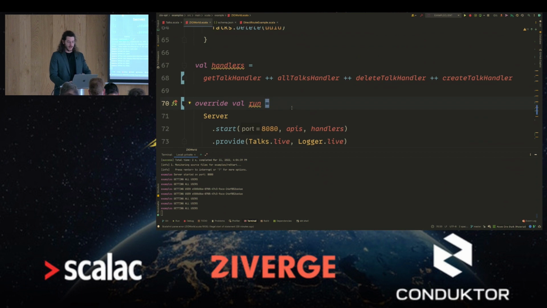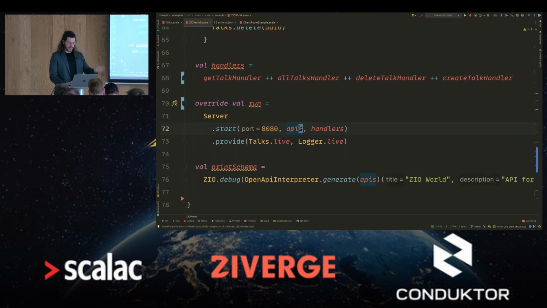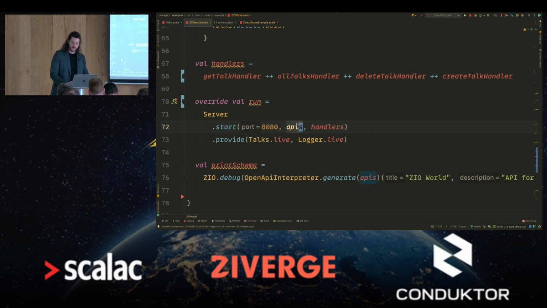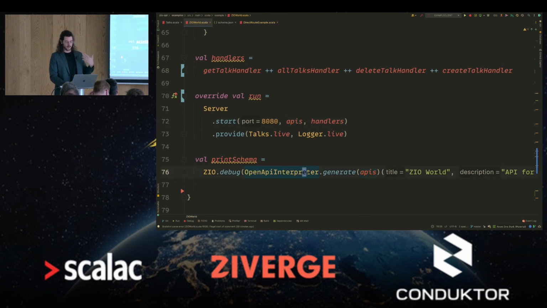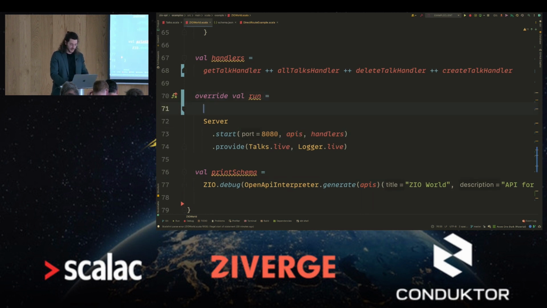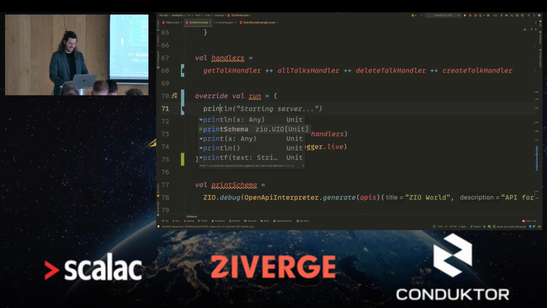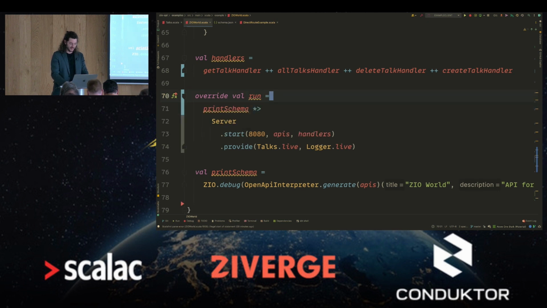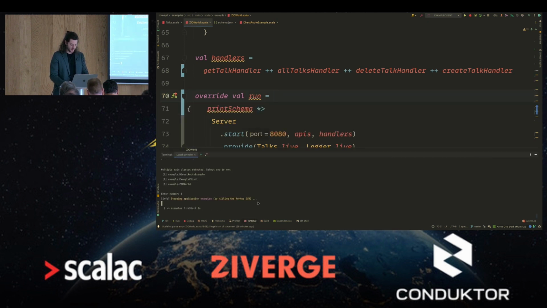But there's that. So why do it like this? Why separate the APIs from the handlers and have it take both of these? Well, because you could do other things with the APIs. You might want to define many APIs, aggregate them all together, but instead of just creating handlers for them and starting a server, you might also want to, for instance, generate OpenAPI documentation. So here I'm going to just currently print the schema to the console, and I'm going to run this one more time. I think it's going to be okay.